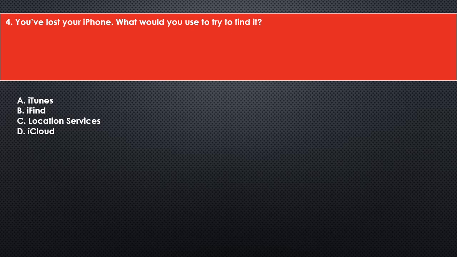Answers: D. Apple's iPhone uses the Find My iPhone feature of iCloud.